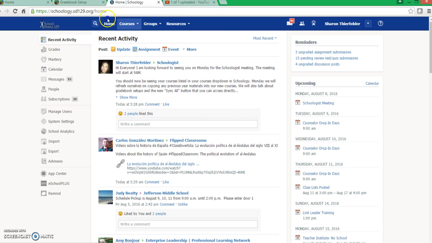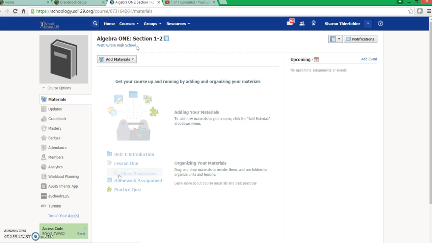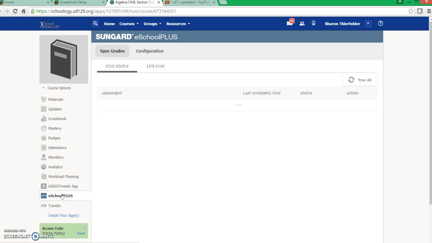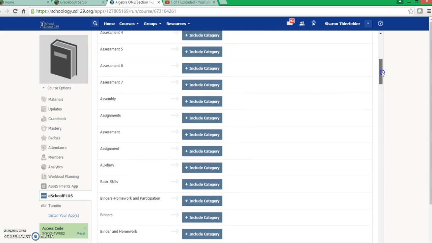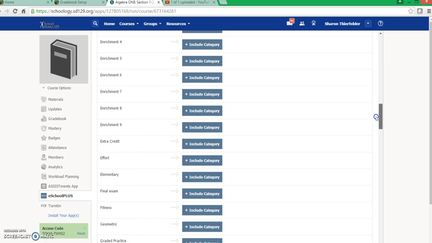From your courses dropdown, you want to select the course that you set up in eSchool. So I'm going to go ahead and click on my Algebra 1 course. On the left-hand side, you will find a link called eSchool Plus. You will want to select the Configuration tab. This is going to list out all the categories that are available to you in eSchool. You want to scroll through these categories until you find the ones that you use in eSchool. And they are going to look a little bit different to you.